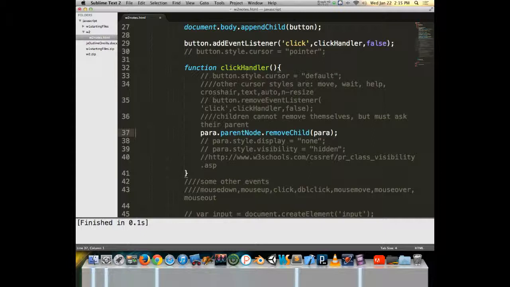So we tell the button, start listening for a click, and when that click happens, call the click handler function. That is the name that I assigned to it. It's a very common name for your first beginning click function, but the name could be anything. It just needs to match. So I have clickHandler here, and it needs to match the clickHandler there. You also notice that there's a comma false.